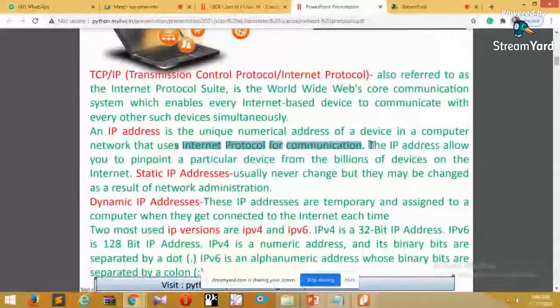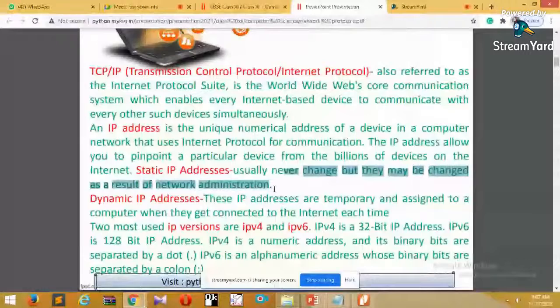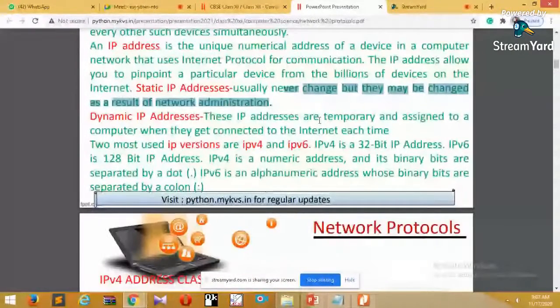And it has two versions. One is static IP address, which usually never changes, but may be changed as a result of network administration. That means, suppose one system is part of one network, its IP becomes fixed. But when the same system goes to another network, the IP address may change. That is called static. And for dynamic ones, the IP addresses are temporary. That means for any particular reason or connectivity reason, the IP address is given. So those are called dynamic IP addresses.